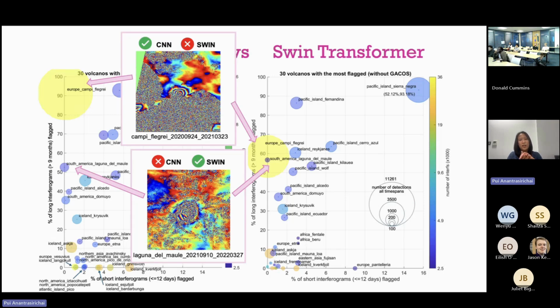In the top one, you can see that for this volcano, the SWIN transformer seems to detect less of the actual signal there. This implies that CNN has the ability to detect fringes that are not complete, better than the transformer. We also found that CNN probably detects smaller signals better than the transformer as well.